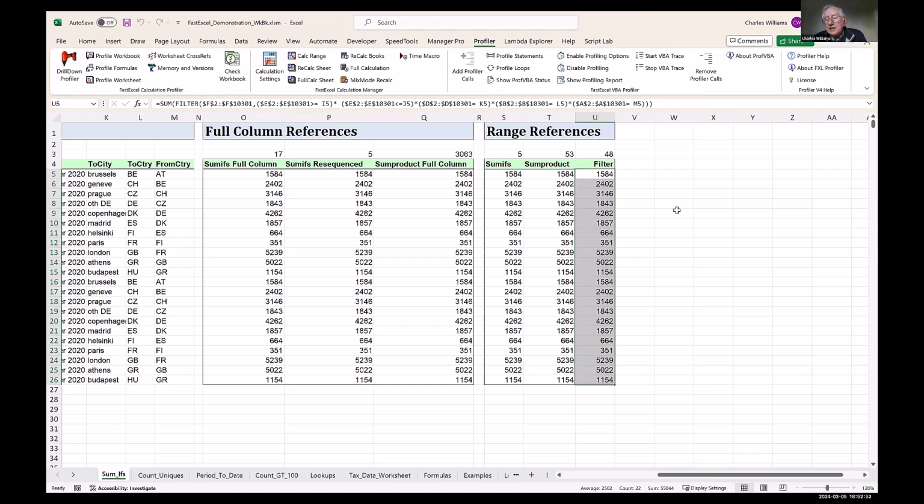But filter essentially works the same way as sum product. It's got to work with virtual columns, and doesn't do the progressive filtering that sum ifs does. That's true for sum ifs, count ifs, and all the other kinds of ifs formulas. Any questions on the new function working slower than an old function?